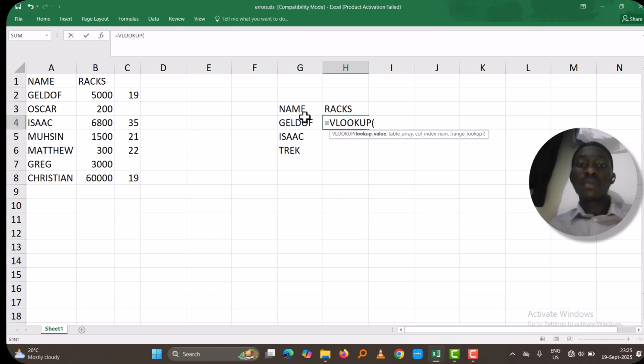So we are going to say VLOOKUP. I'm looking for Geldof right there. That's my lookup value that I'm going to look up from my table. And what's my table? This is my table over here. Obviously we have to use absolute reference for that, because once you use relative referencing, the references are going to change and you'll be in big trouble. So you obviously have to use absolute reference.